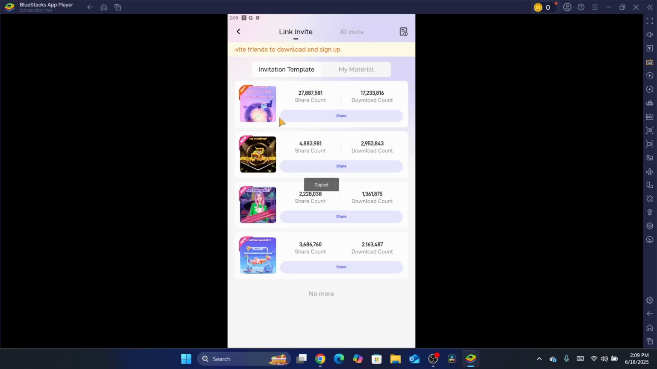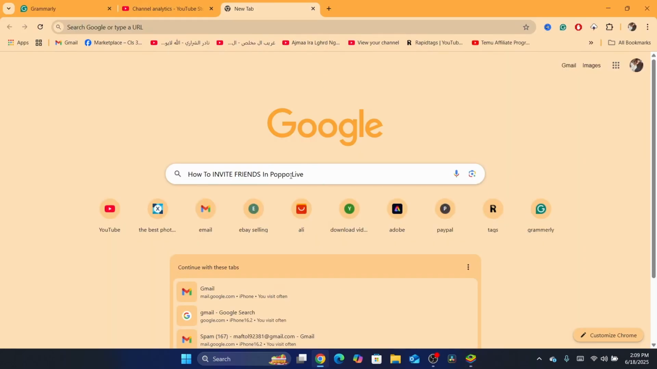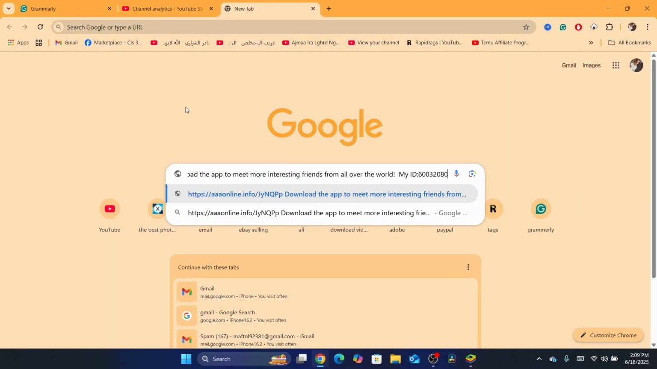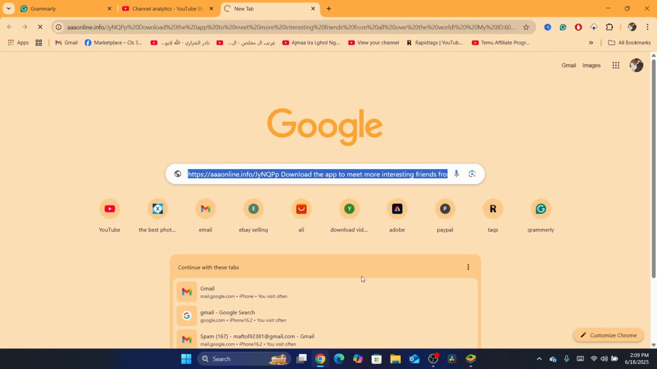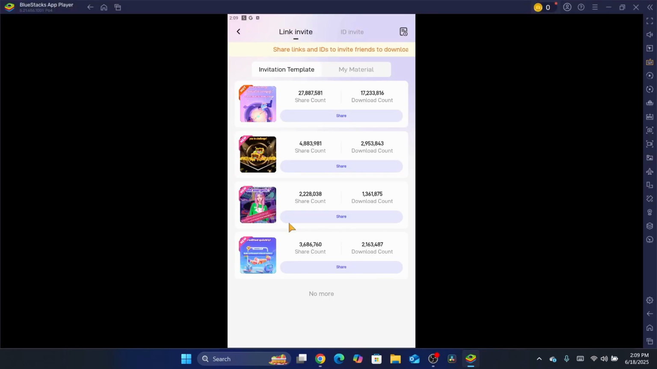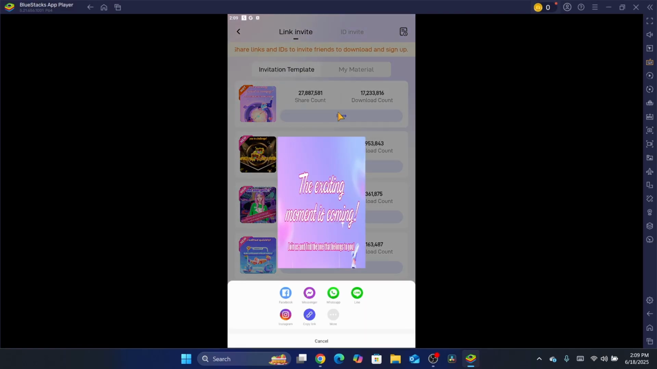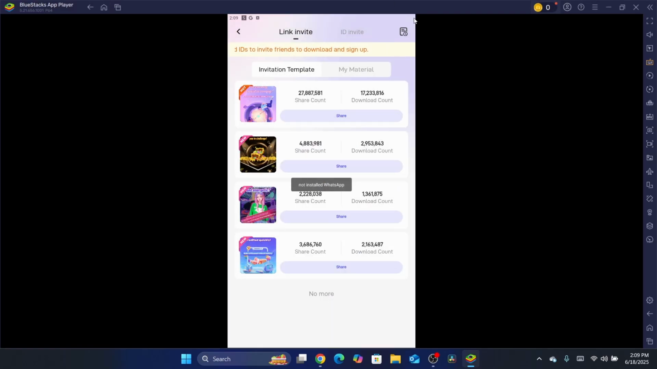Now you want to go to your friend's WhatsApp, and then paste the link there. Just paste, and this is the link, as you can see. Or you can send it, like I said, directly to your friend. Just click on share and then click on WhatsApp. It's going to take you directly to WhatsApp, and then find your friend and click share. And that's exactly how you can do this.